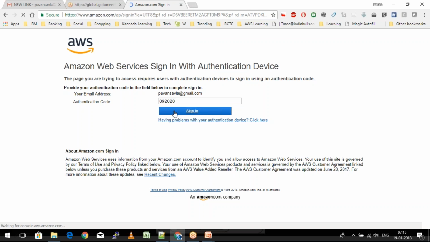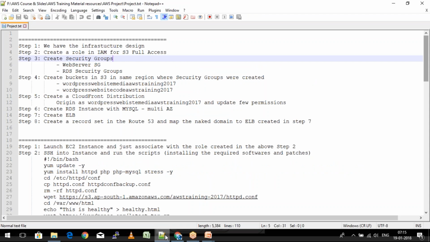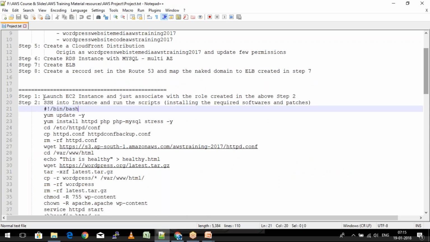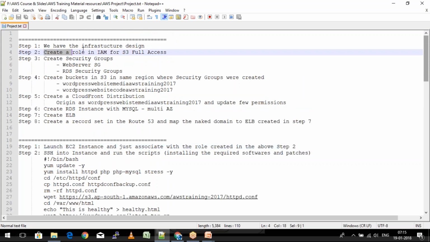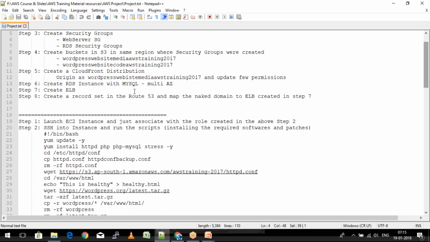Okay, so there we go. I'm quickly logging into my account. Okay, while the login into the Amazon account happens, the next step that we are going to do is go ahead and launch an EC2 instance, and then we are going to associate it with a role that we created in the first part, right? In the first part, in the second step, we created one role which helps me to access the S3 buckets. So that role will be associated while I'm going to launch the instance.